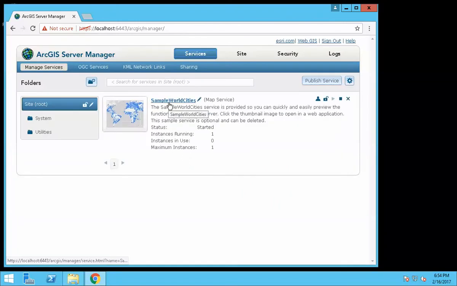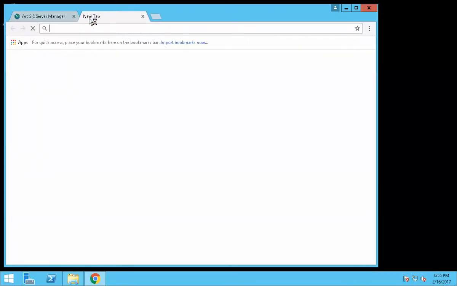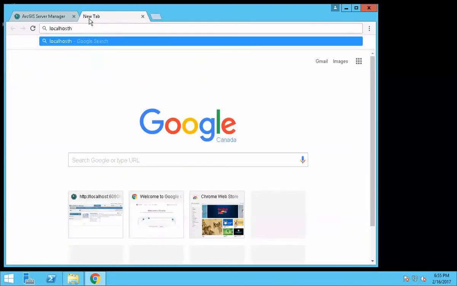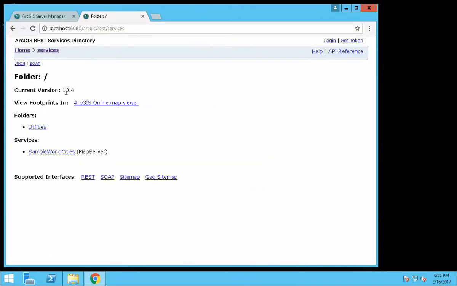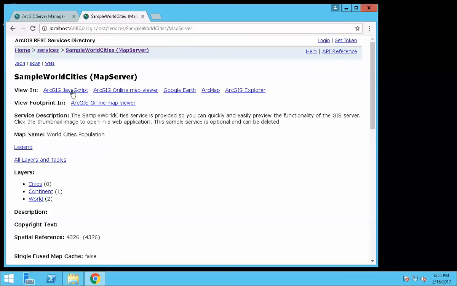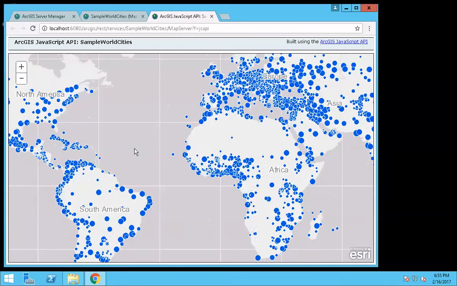You'll see that there's the sample world cities available, which is the default that's automatically created and available. And we can test to make sure the server is responding in every single way. In this case, it's the localhost 6443. We can actually go and visit localhost:6080/arcgis/rest/services. We'll make sure this replies as well. There's the REST directory with the sample world cities available. And again, we can test that. And there we go. Our server is now running and available to be published.